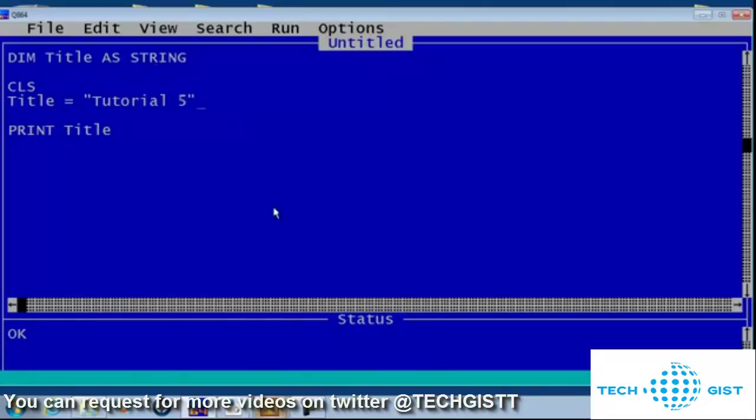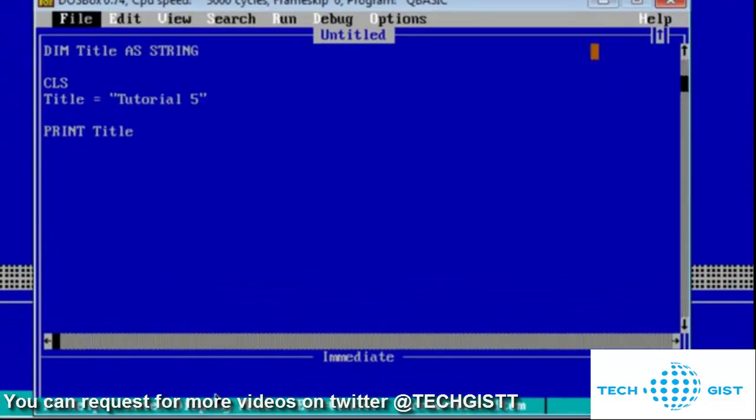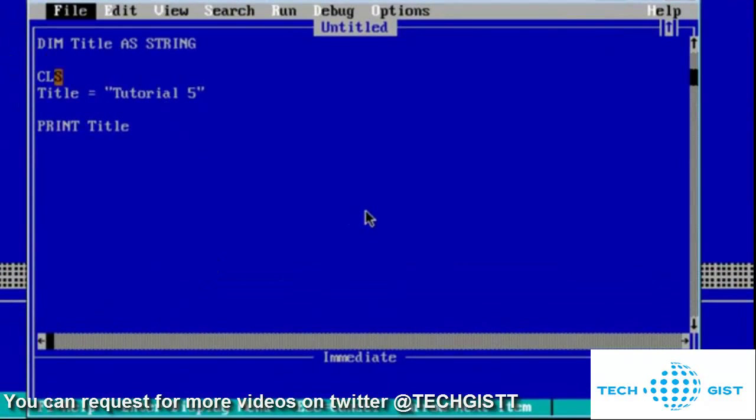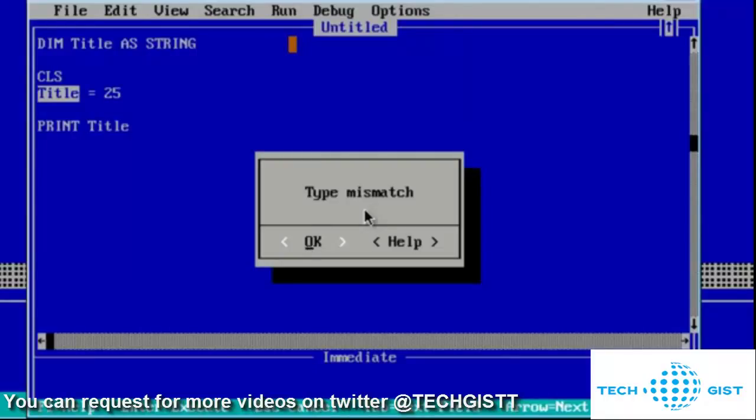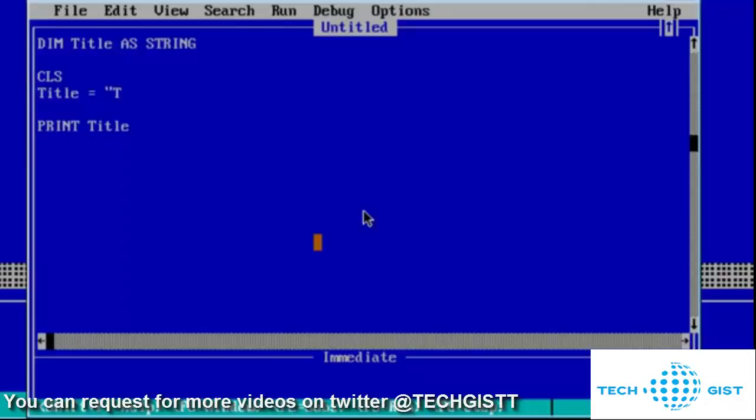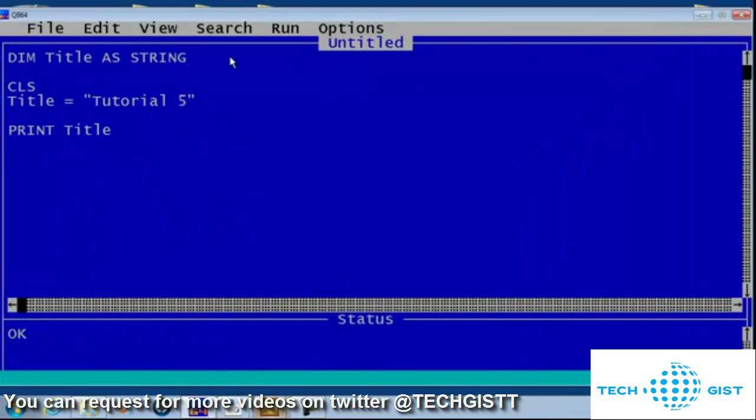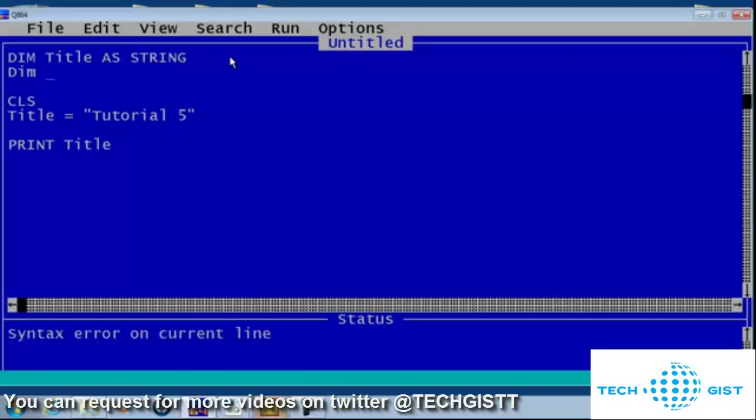matching the data type. Within QBasic 1.1, here we have the same program. This is running in DOSBox. I'll change title so it's 25. Go ahead, run. And within QBasic 1.1, you'll get a type mismatch error. The solution is the same. The data has to be within quotation marks, making it a string. I'll go back to QB64, and I'll make a new variable. I'll call this variable x, and I'll make this an integer.